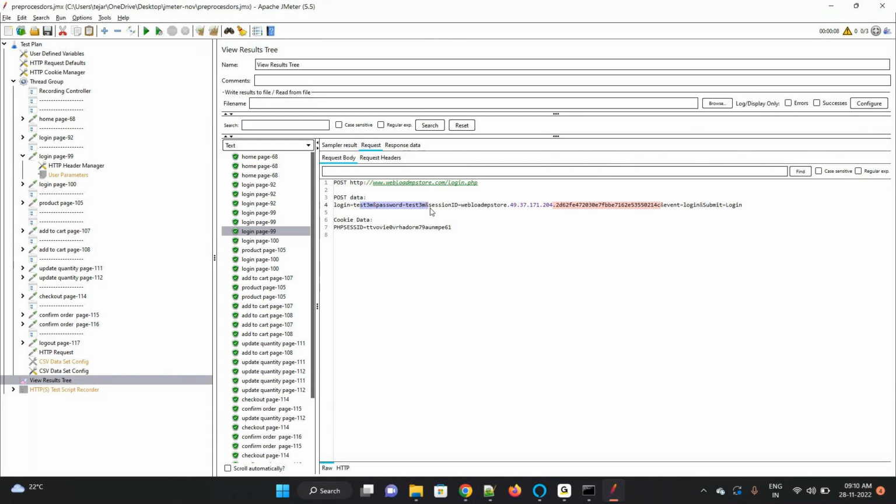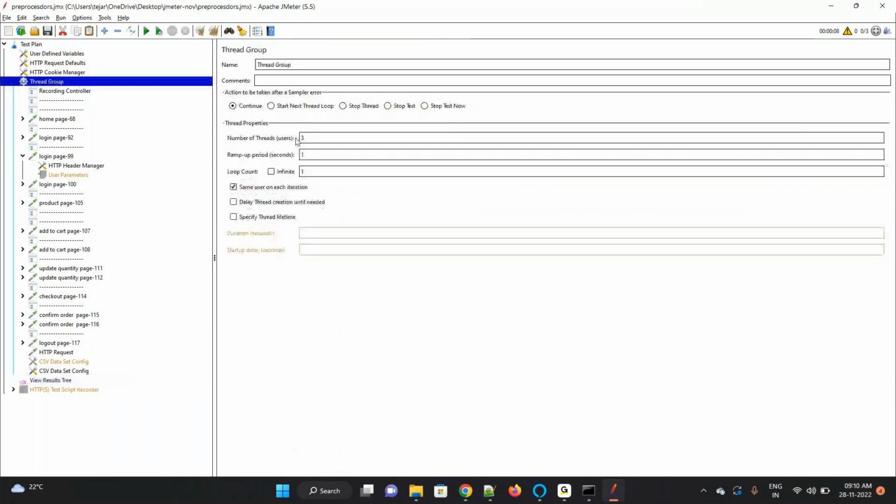You need to give threads. If you give one user, it will always pick up the first record only. If you give three users, then only it will pick up three sets.